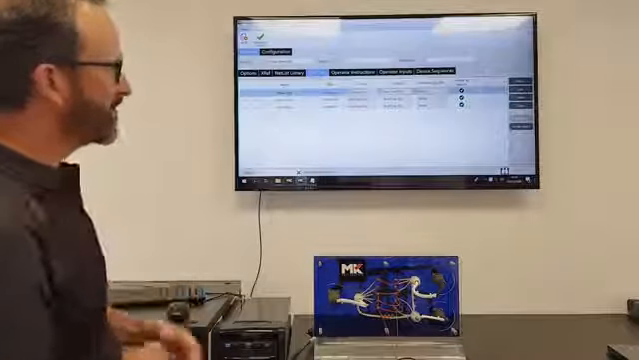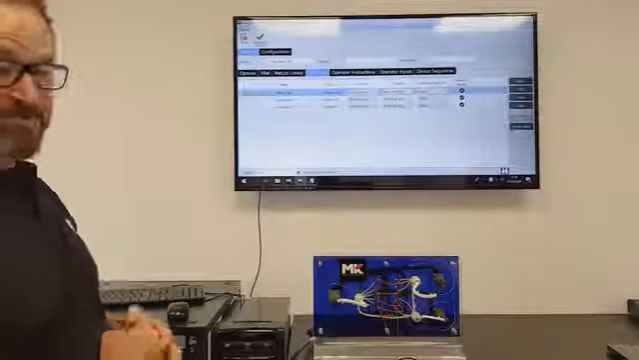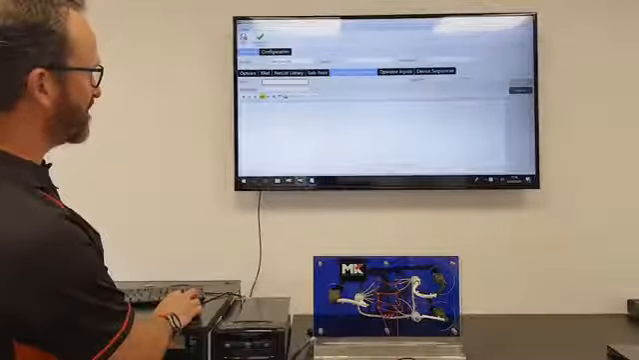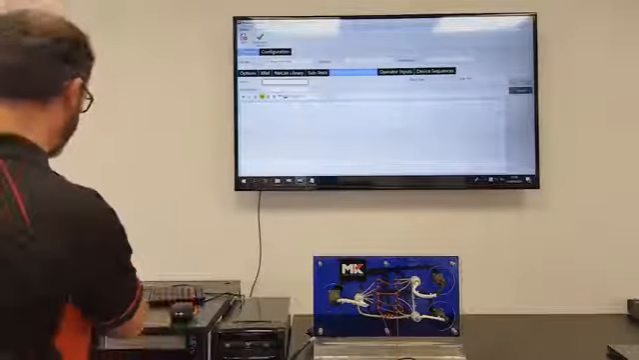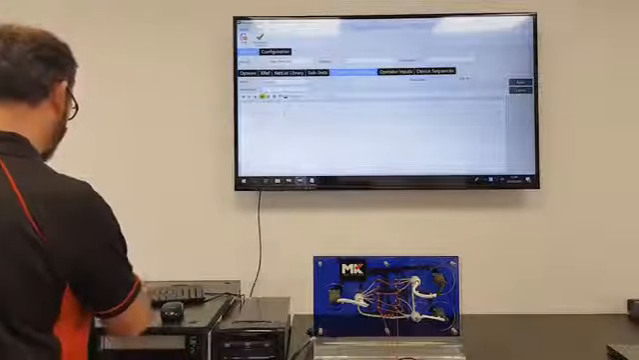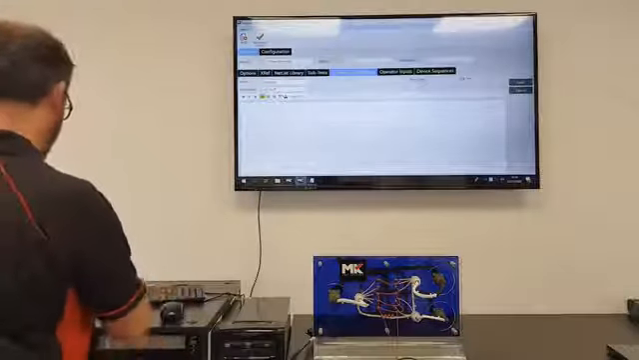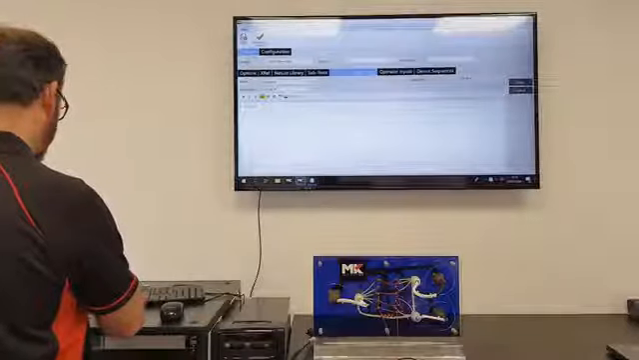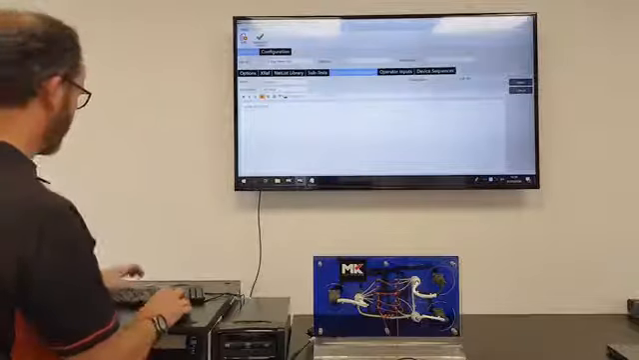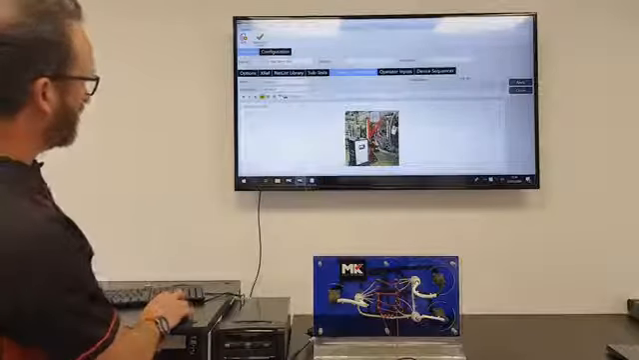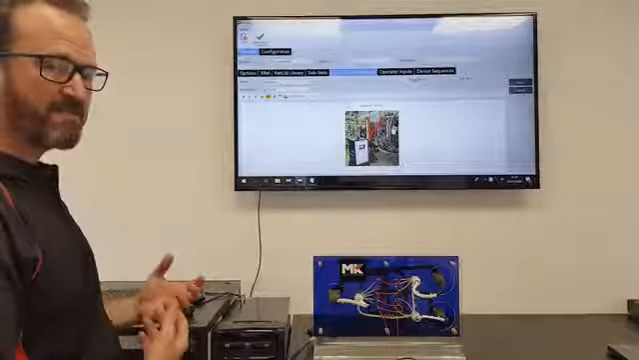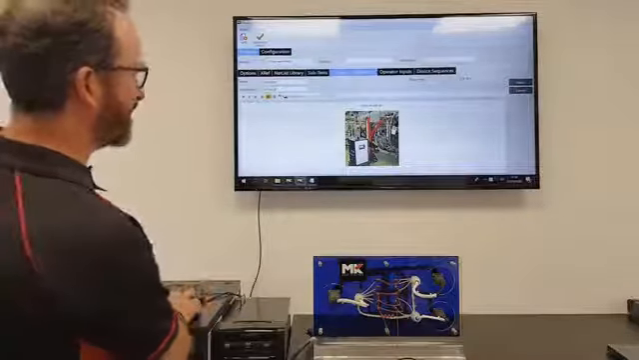Something else that may be useful for the operator would be to create an operator instruction. Very simply, we can open up the operator instruction, add one, maybe how to hook up. We'll call this the hookup instruction. Hook up like this. There we go. The operator will get an instruction before the test begins on how to connect the harness.